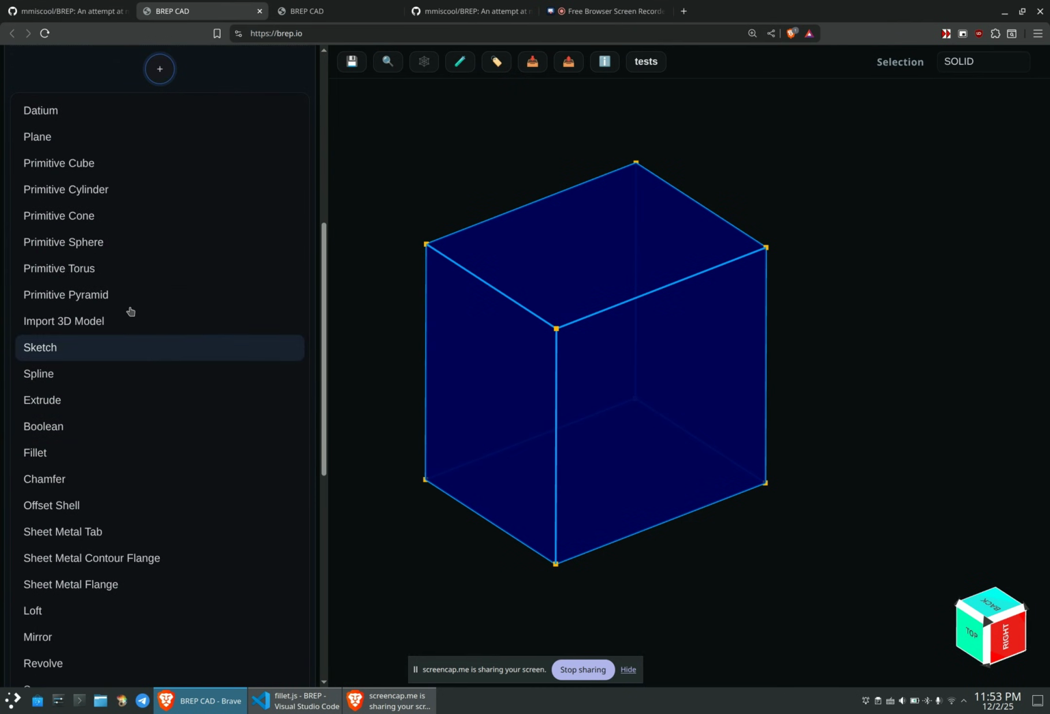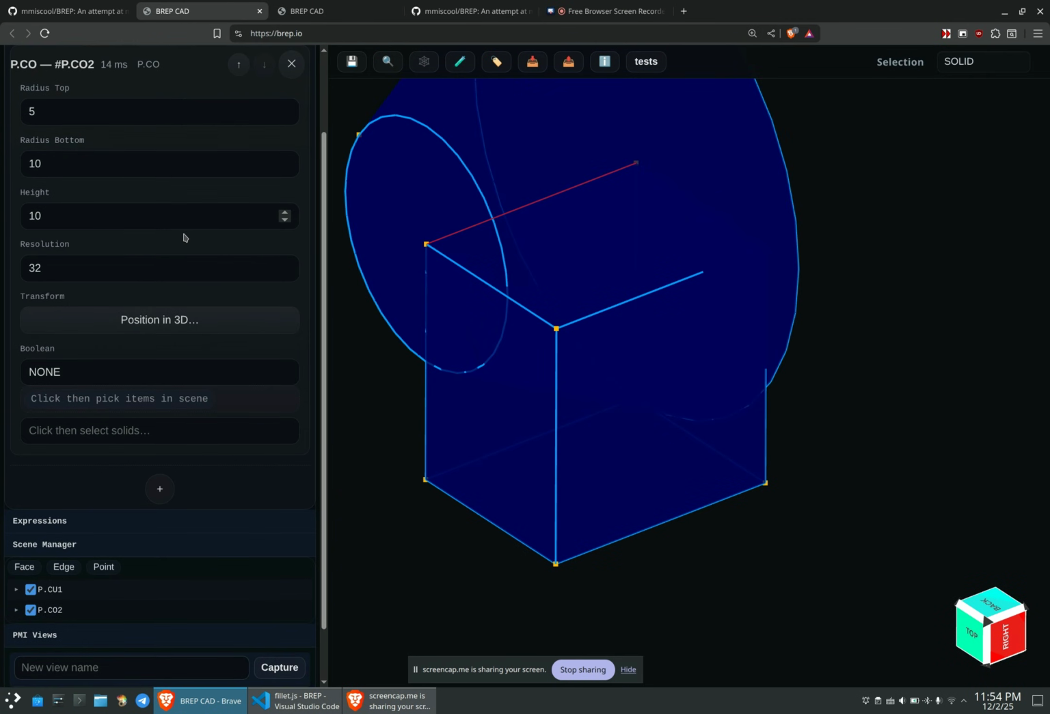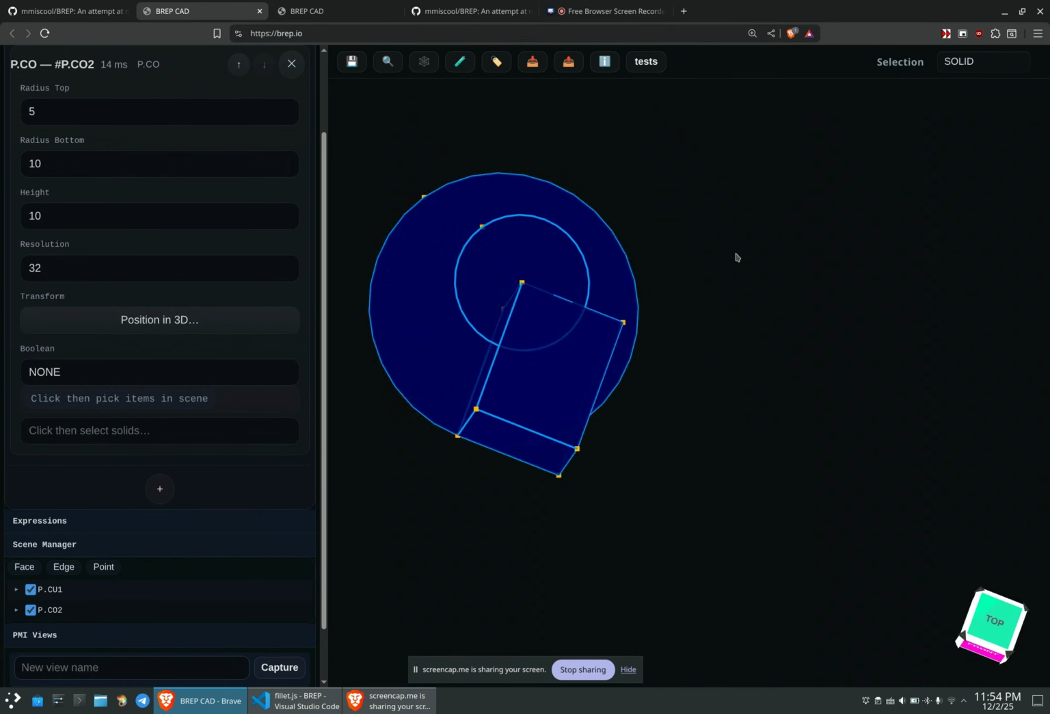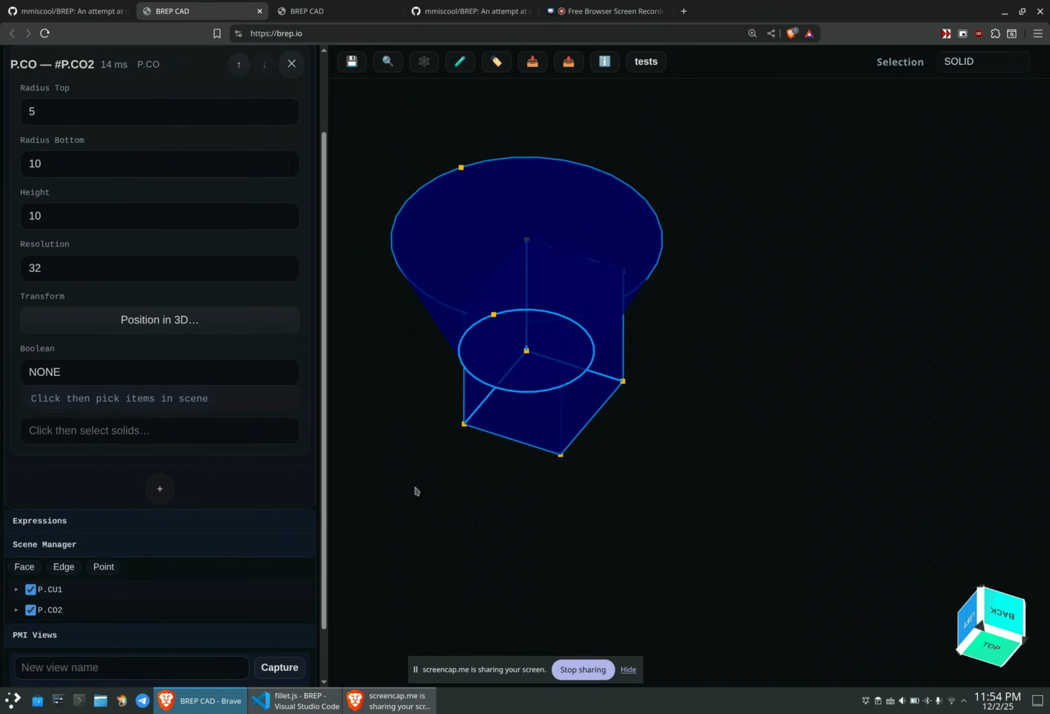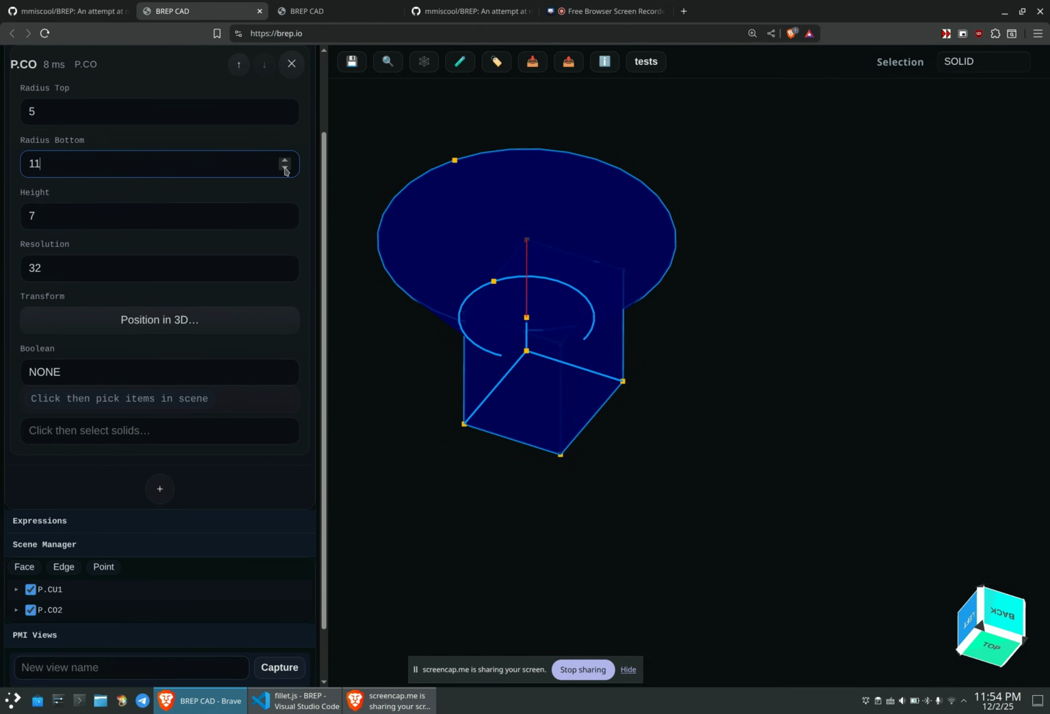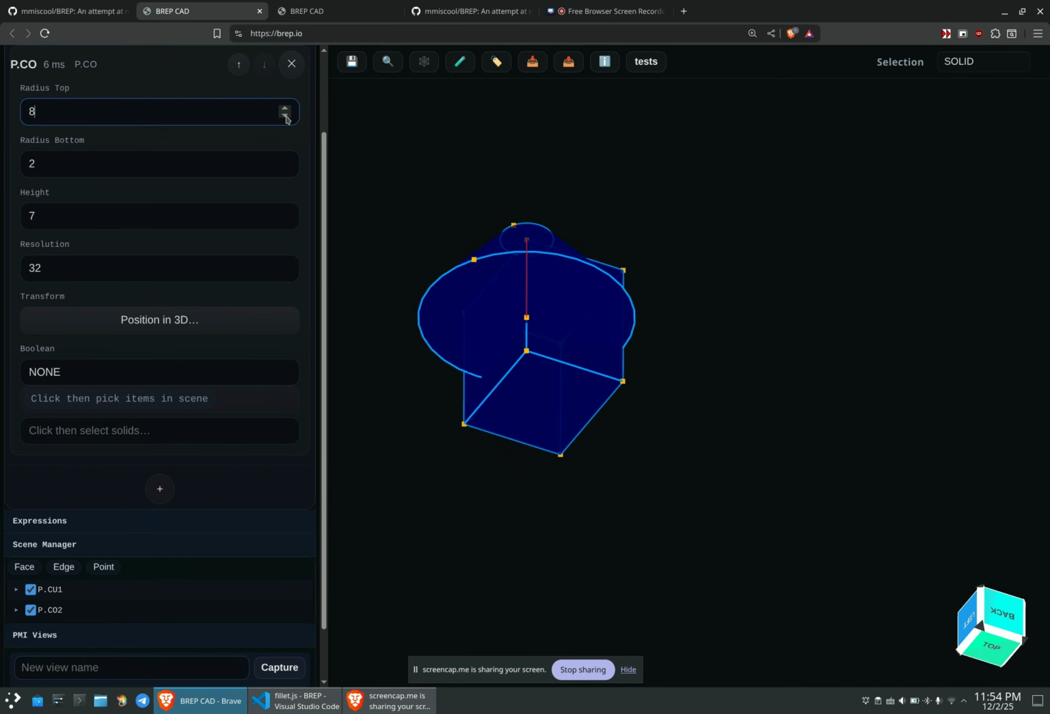I'm going to add another primitive in here. In this particular case, I'm going to do a cone. And you can see that it just tossed in a cone. Again, we can adjust the parameters on this. So if I wanted to make the cone shorter, if I wanted to adjust the radius on one end, I can. And I could do the same on the other end.